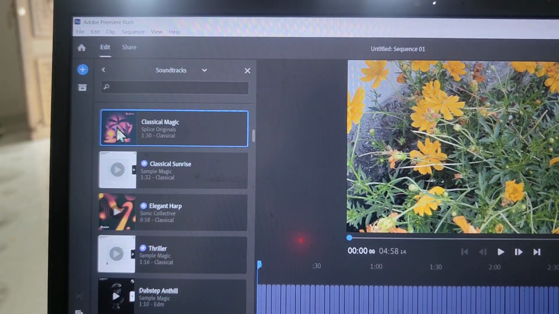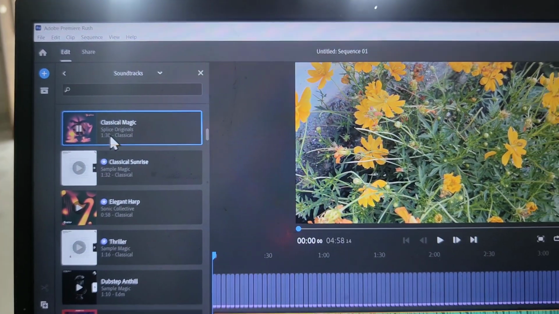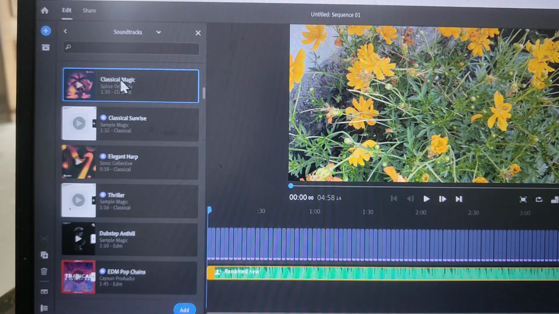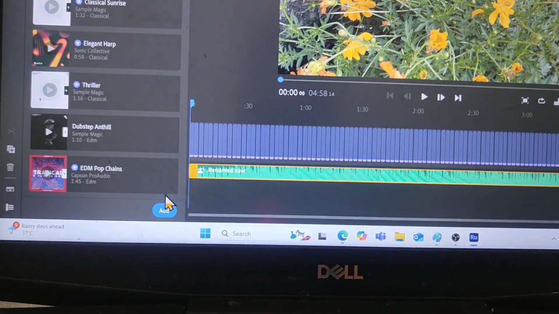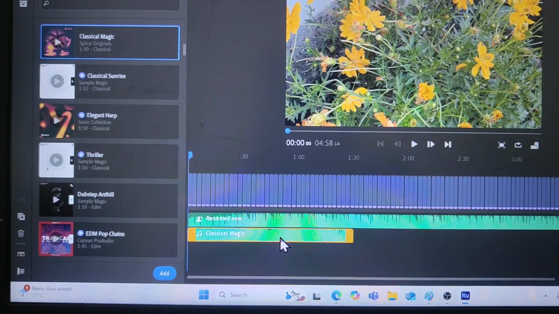I just click on it, and if you click here, you can preview it. This is the sound track. Okay, actual sound track. If you would like to add it, click and then click on add button here. Yes, it has been now added.